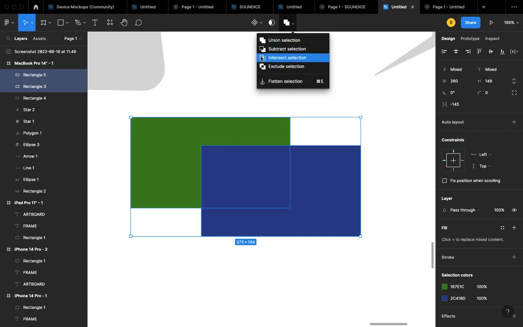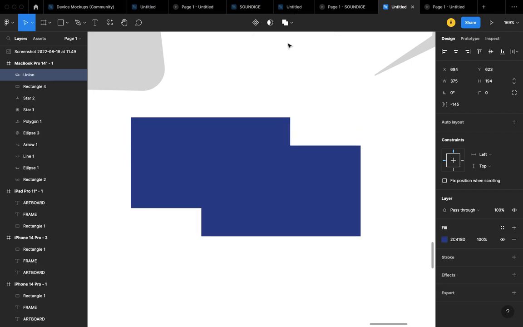called the union selection. The union selection marries the two of them together. So if I select union selection, the two of them become one. It's just like marriage. And the one on top is the dominant one. If the one on top is blue, it means the union is going to be blue.